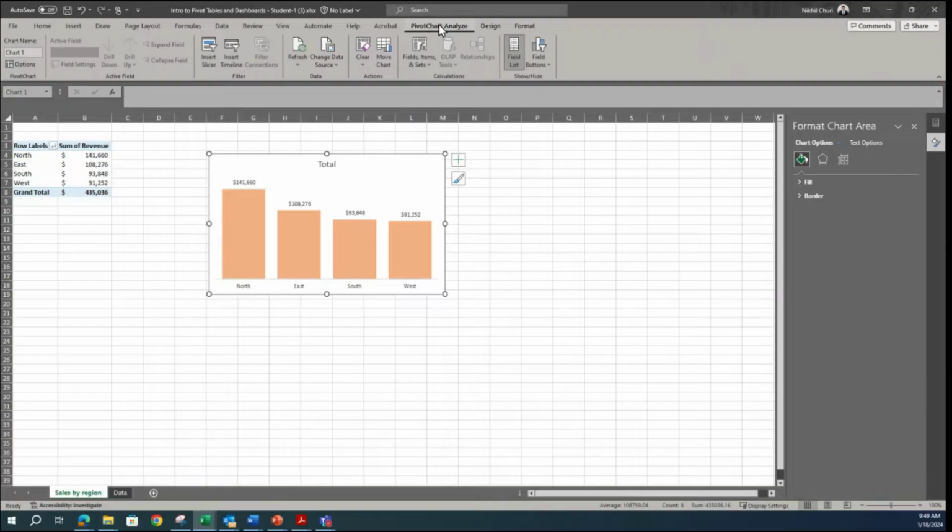Next, let's name the pivot chart as well. I'm going to go to the PivotChart Analyze option after selecting this chart, and this is the chart, with the default name Chart1. I'm going to name it the same, sales underscore by underscore region. I'm going to click enter. So even this pivot chart has been named.